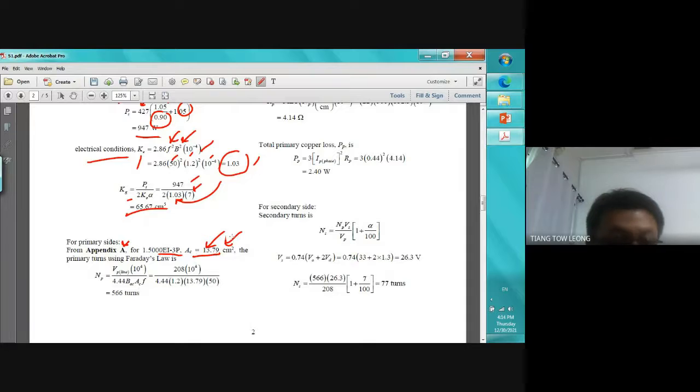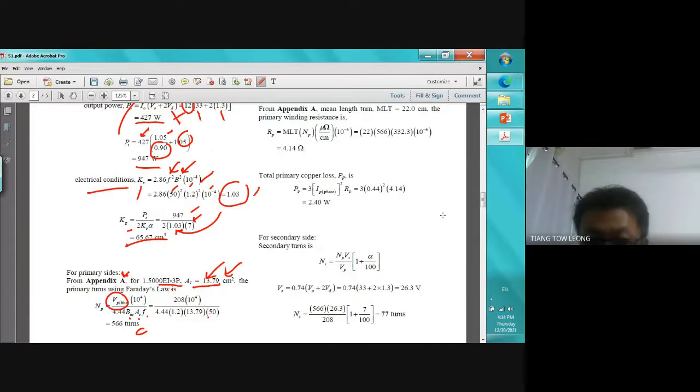13.790 centimeter square. The primary turns using Faraday law. So we have 208, then B_AC 1.2, AC is 13.79, F is 50. So we have 566 turns for primary winding.